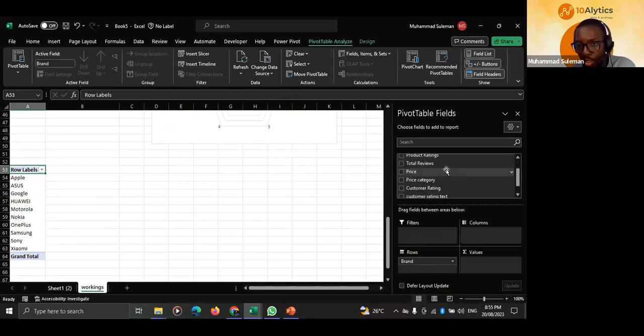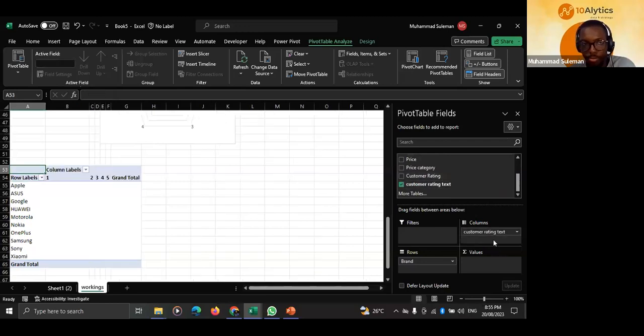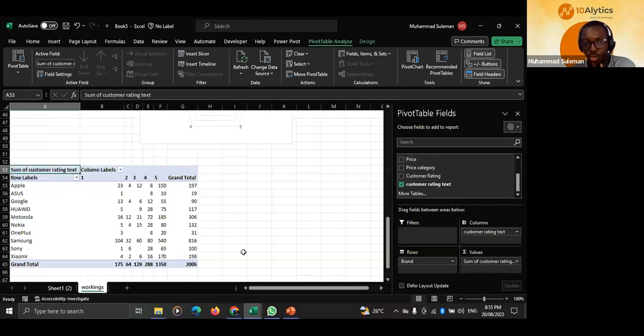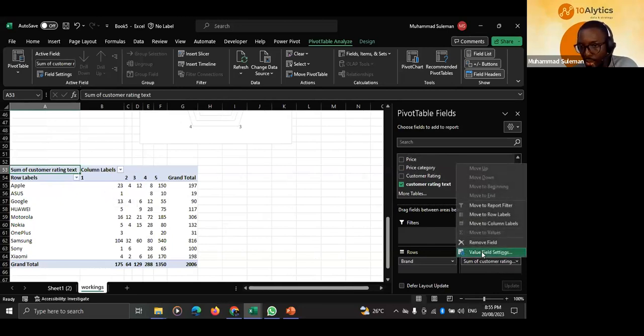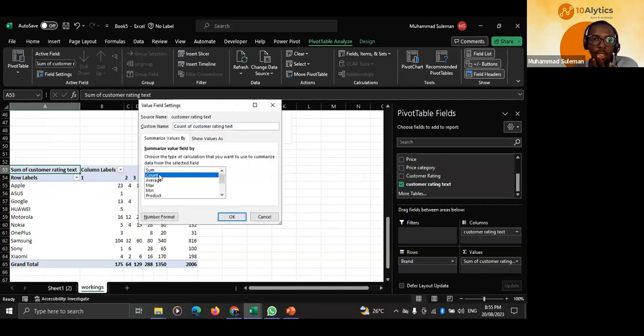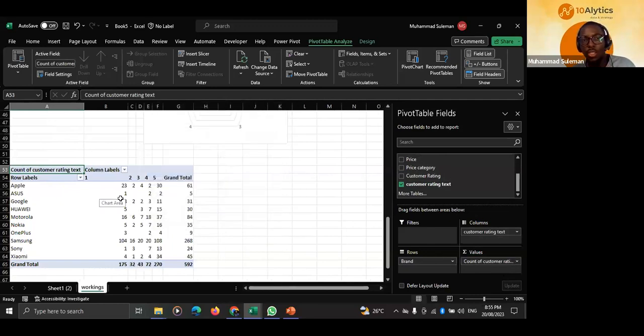Customer rating text, drag it to columns. So I have 1, 2, 3, 4, 5. Then customer rating text again, drag it to values. And what I want to see is counts. So I have the counts in there.